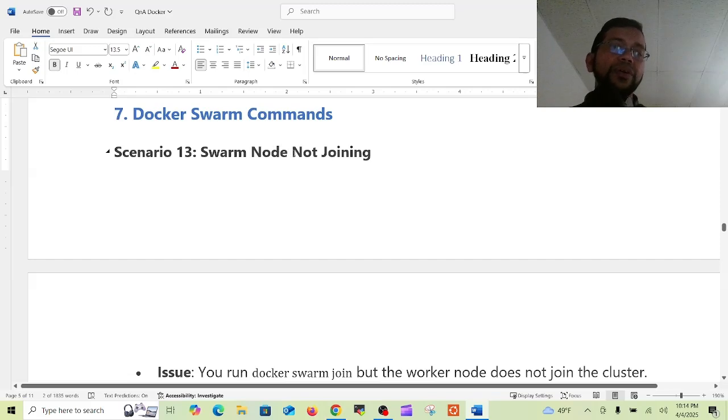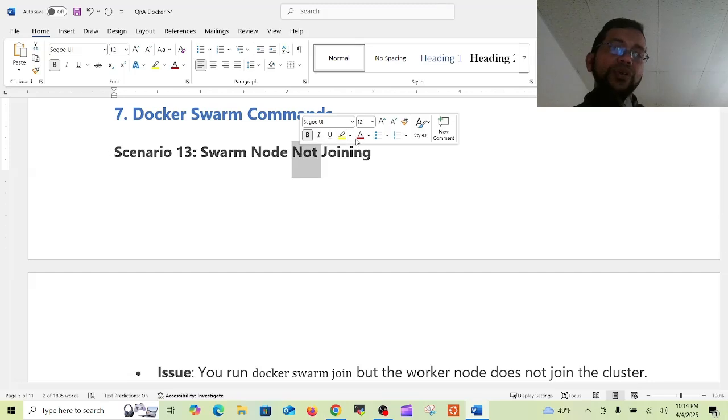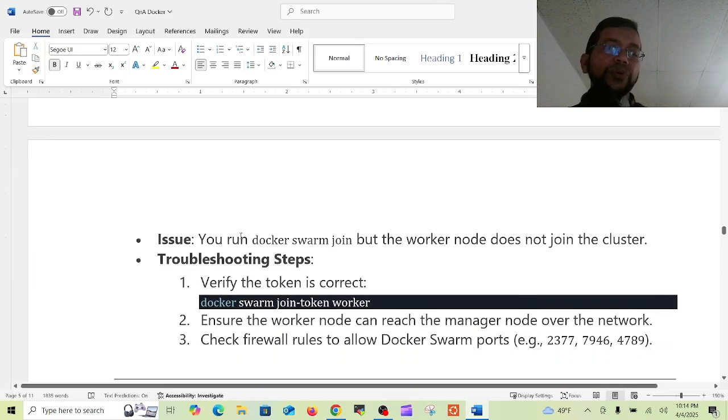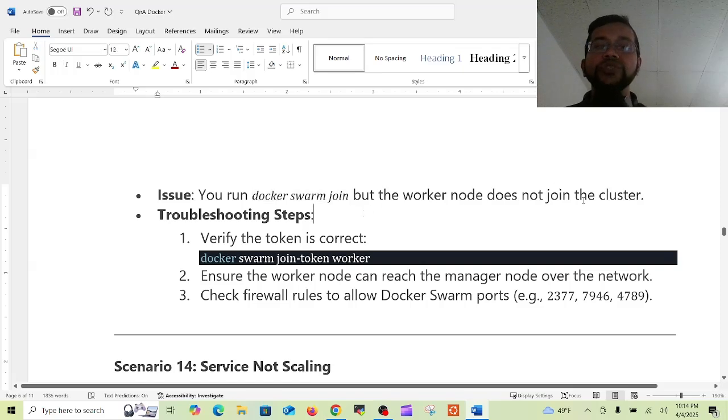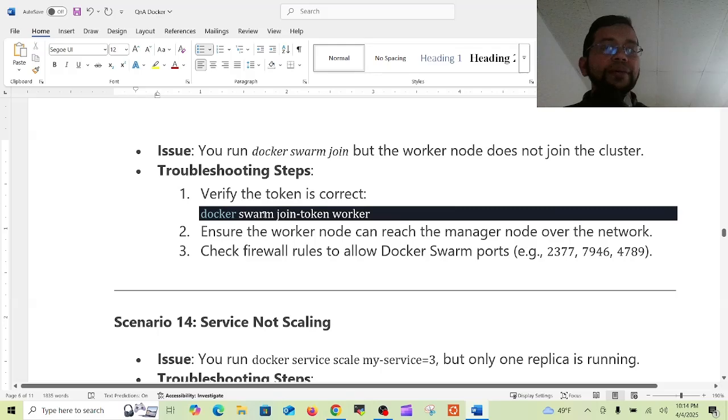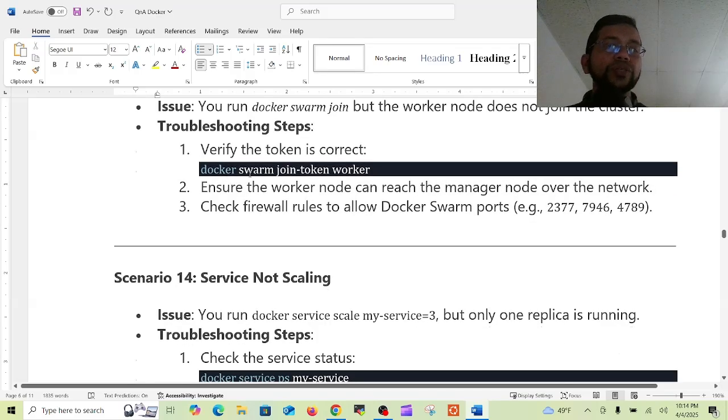Swarm node not joining. So the node should be joining. The issue: you run docker swarm join. This is actually the command to join the worker node, but it does not join the cluster. Verify the token is correct: docker swarm join-token worker. So you have to verify that docker swarm join-token worker is correct.